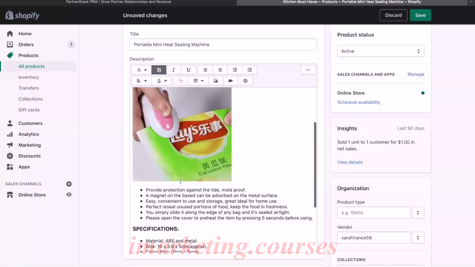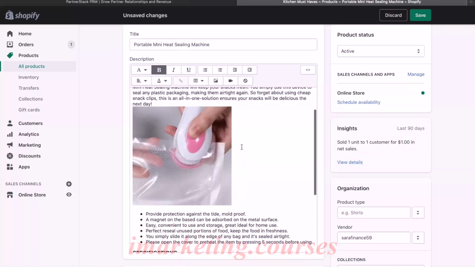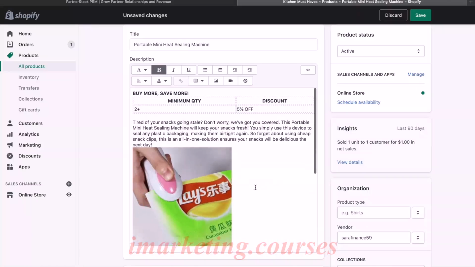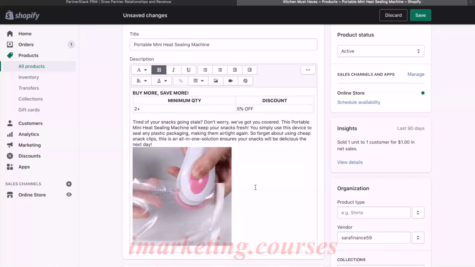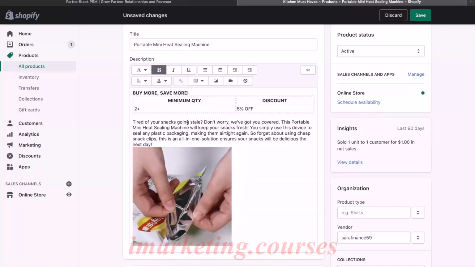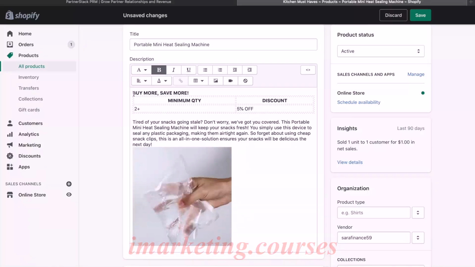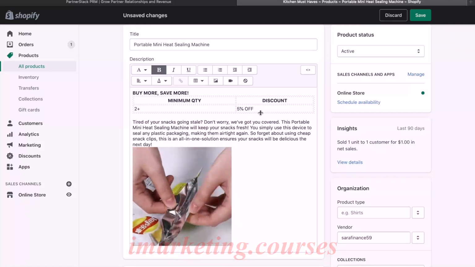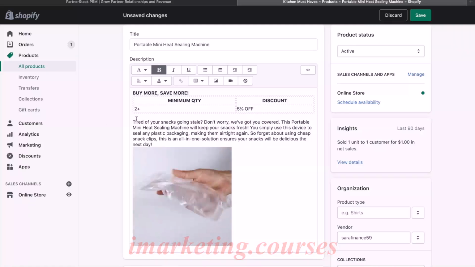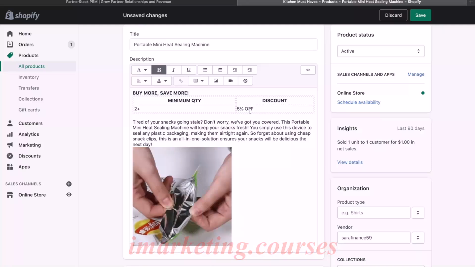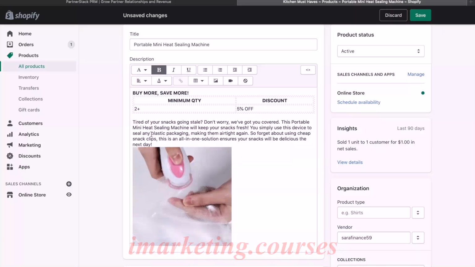Alright, so I just went through this and I made some changes really quickly, and you are going to get access to this. I'm going to put it in the course. In this section, just look at the document and you're going to see this. Basically all I did here was I changed this to buy more, save more, and I changed this template as well. So I just made it for 2 plus, you get 5% off, and I think that's ideal. And then I also changed the description here.